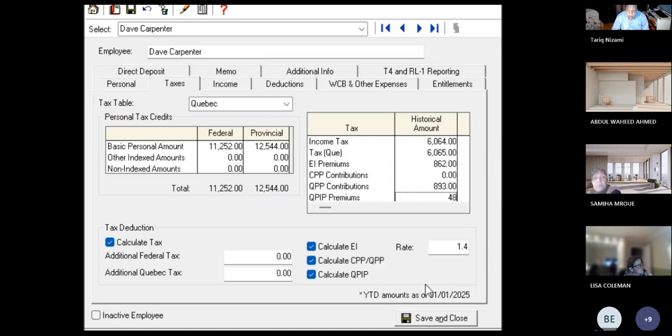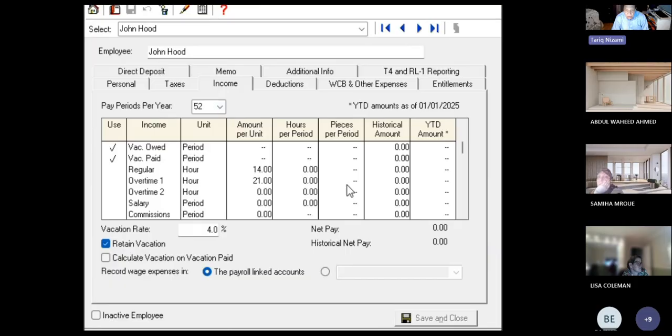Okay, so then you can actually, at the same time, go straight here into John Hood, and John Hood has a total of 37,900 as income. So go into regular. I have to just make sure you know the hourly, 37,900. Overtime is 600.